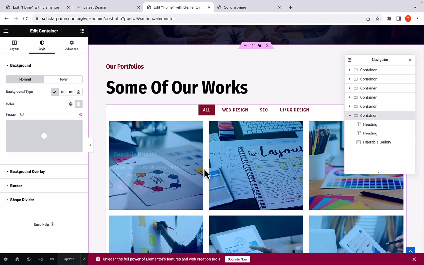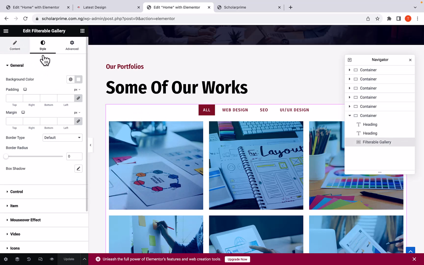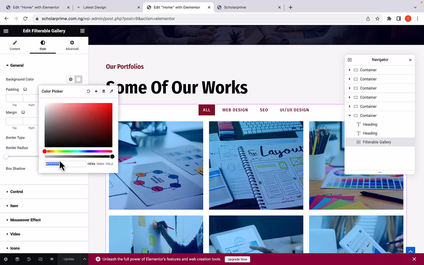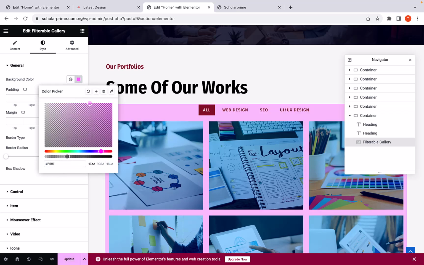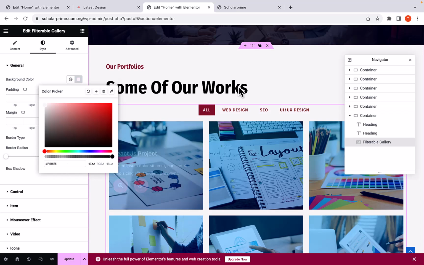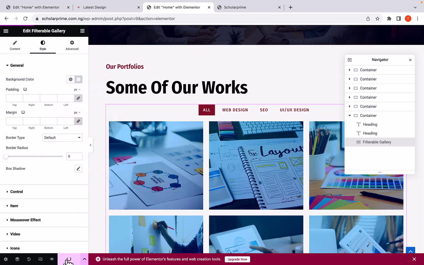So now you discover that this whole container has a background color of gray, but this filterable control has a background color of white. So I'm just going to do the same thing here. So I will click on this and then come over to background color here. Then I'm going to set it to be F5, F5, F5. So you see it has the same color. So I'm going to update.